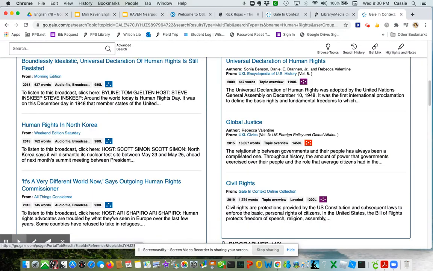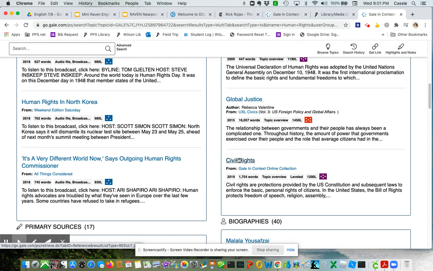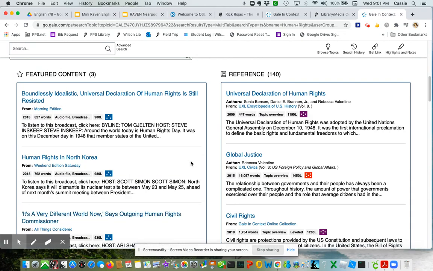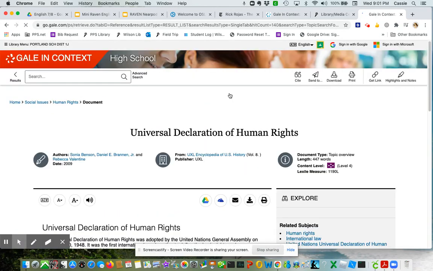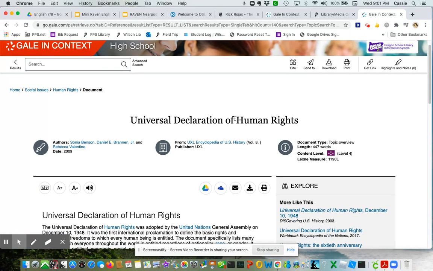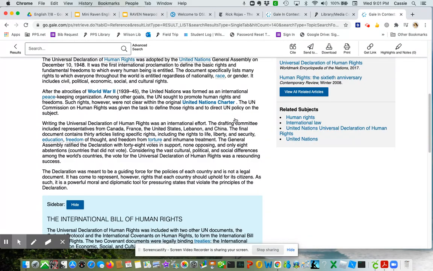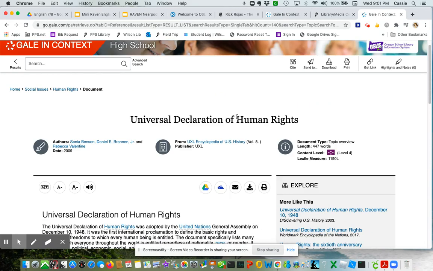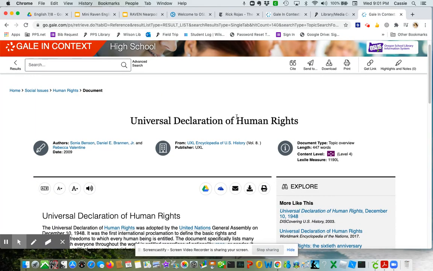So let's take a look at an article. I think this one is interesting, the Universal Declaration of Human Rights. And since it's a reference article from an encyclopedia, it could give us some good background knowledge while we're building our topic. So let's say that after taking a quick look at this, I decide that it would be useful for my research project and I want to come back to it later. There's a couple different ways you can save your source so you can get back to it.